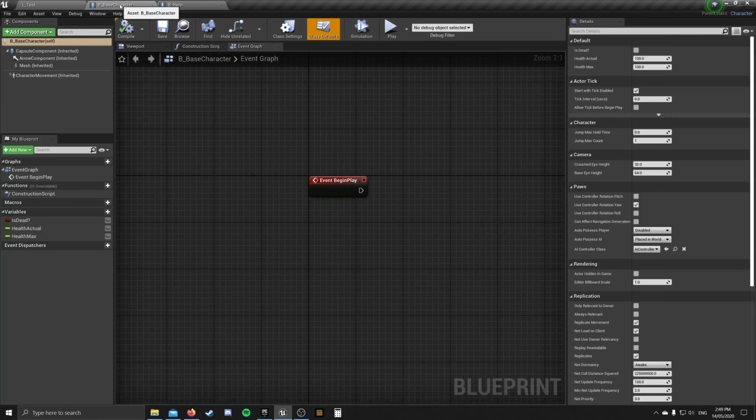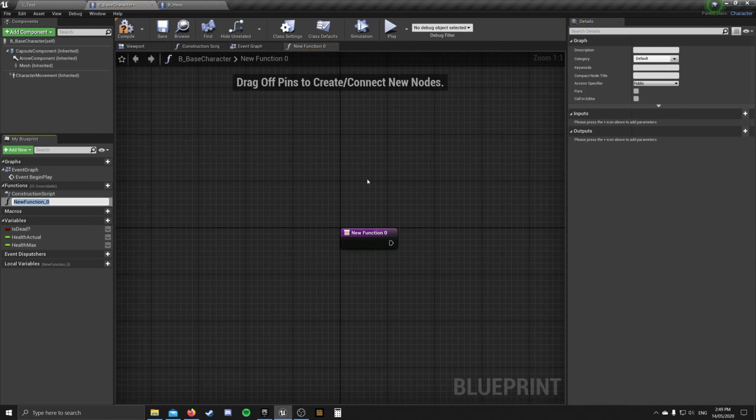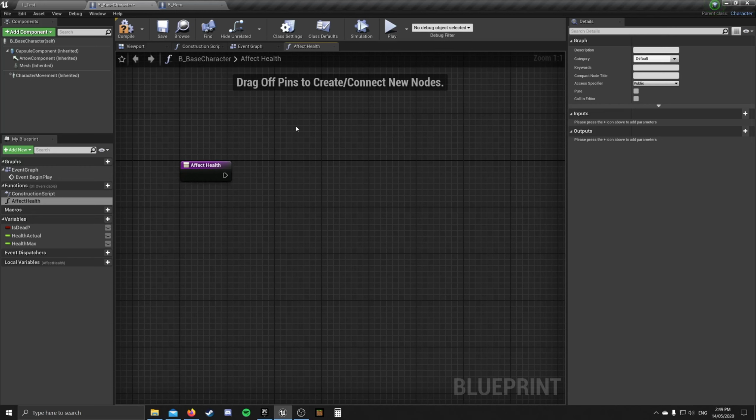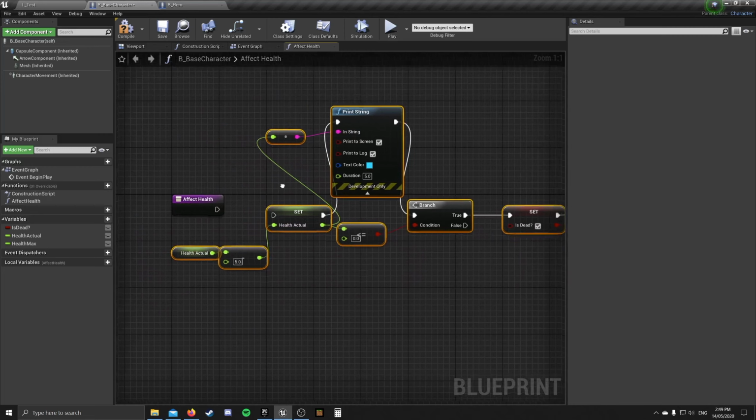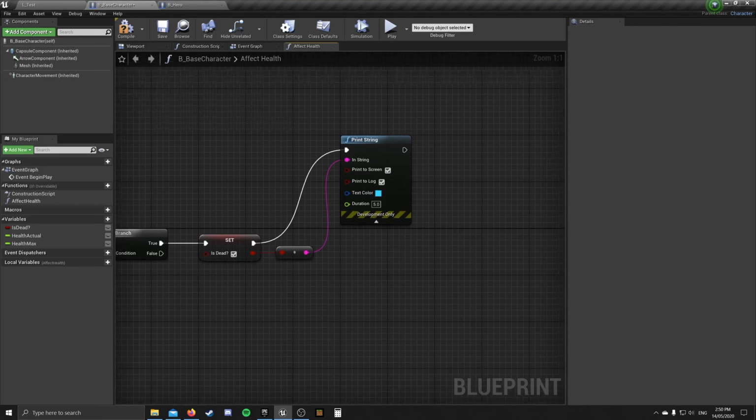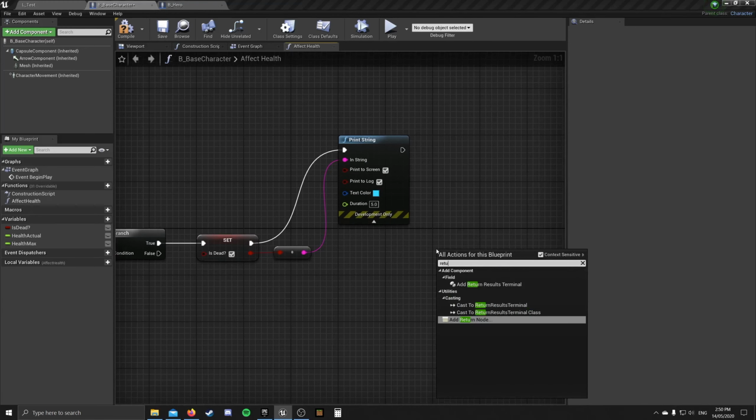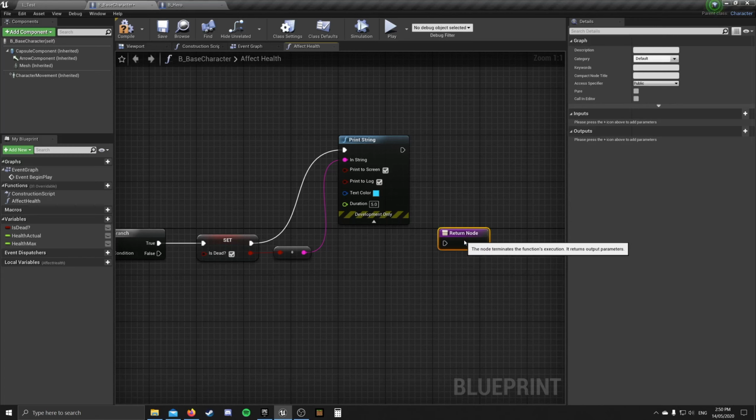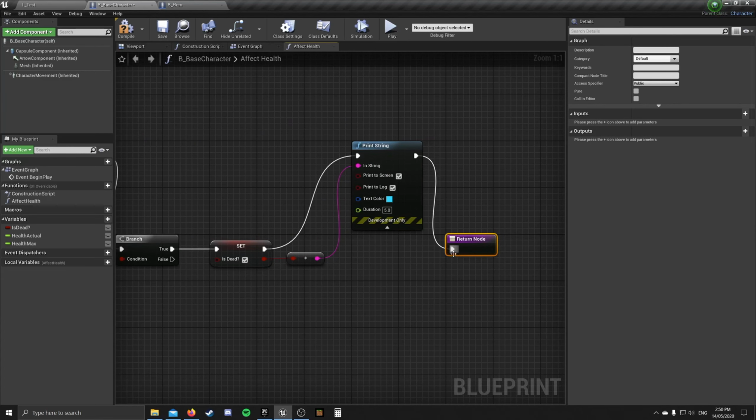We're going to go over to base character and hit over here on the left above variables and macros, we want to hit functions and create a new function. We're going to call this function affect health. Now we're going to hold Control and press V. Line up your nodes with this new function head right here. At the end, we're going to put a return node. Plug in your return node and hit compile and save.